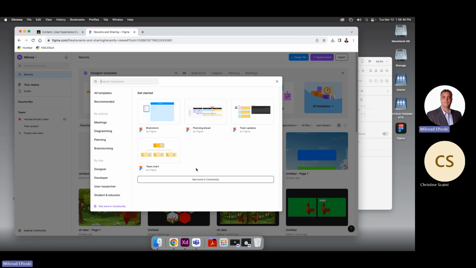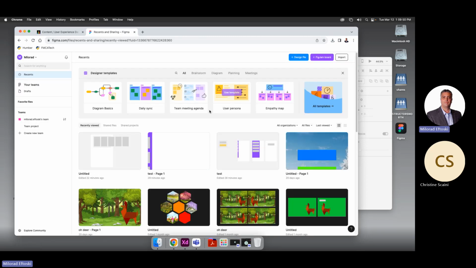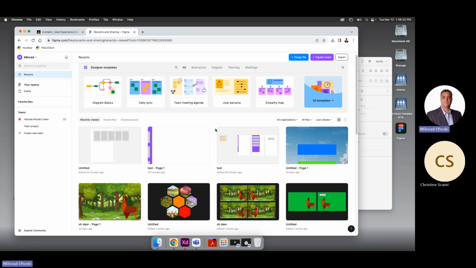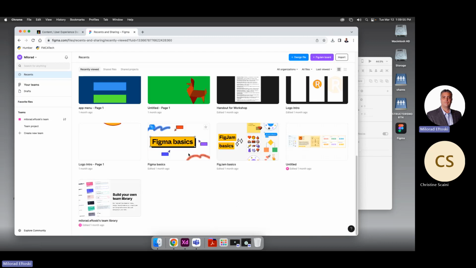So I'm going to go ahead and cancel this template stuff. But there's a lot of resources for you to use here, right? There's also the Figma basics. I love these files here because these will teach you the basics of the application. One thing is watching a YouTube tutorial or a video. Another one is using these files because they're interactive and immersive.